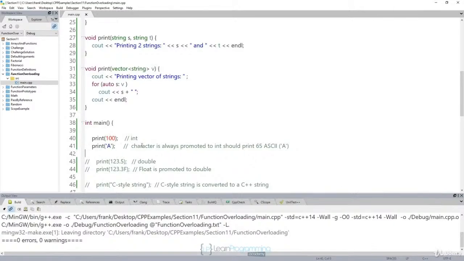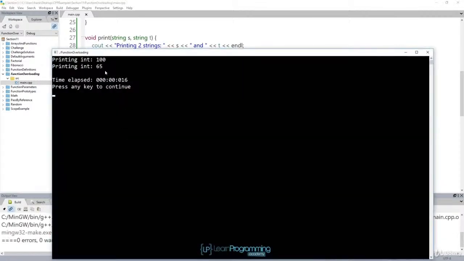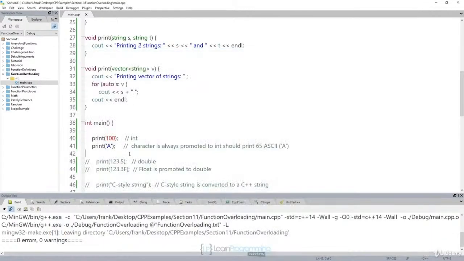Now, characters are always promoted to integers. So in this case, it's going to call the same function, the one that expects an integer, but it's not going to print out the character A. It's going to print out 65, which is the ASCII code for A. Remember, it's using integers here. So let's run that. And there you see it says printing integer, and it's printing the 65.